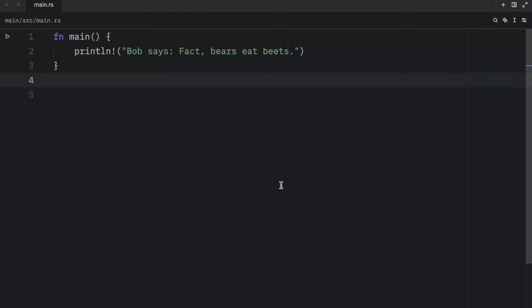How's it going, everyone? In today's video, we're finally going to start learning about the match control flow construct in Rust. And match allows us to compare a value against a series of patterns and then execute code based on which pattern matches. And there's a lot we can do with match. So let's get started with a quick example of what it looks like.